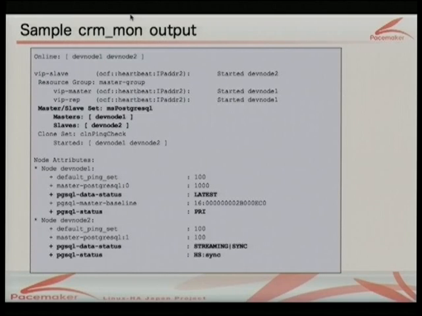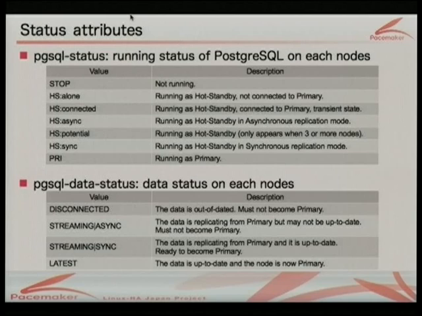And also you may see some attributes here. The pgsql status means the current running status of the database. It also displays a pgsql data status. That means what's the status of the data? Is the data latest or old? Here's the list of the statuses, but you will probably only see part of them.